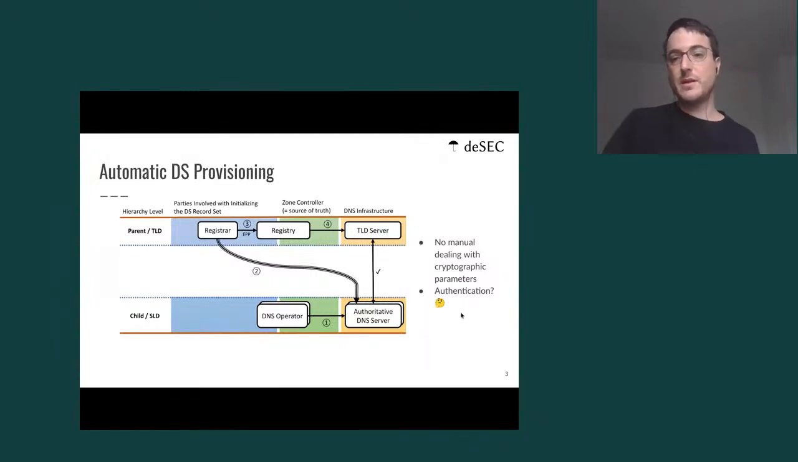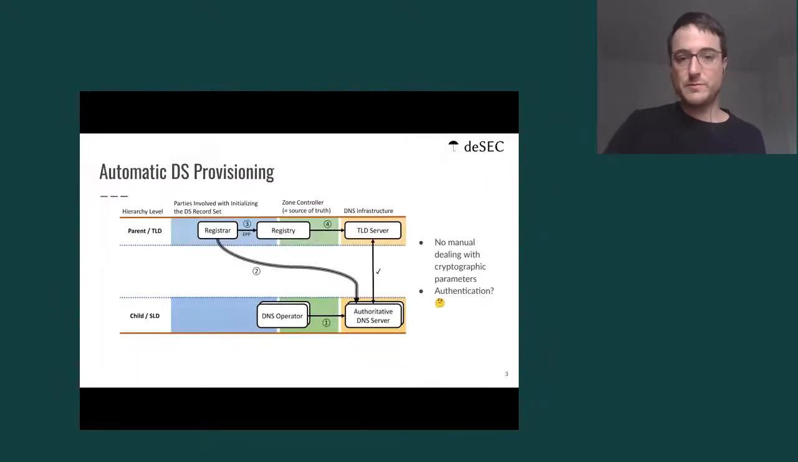But unfortunately, there hasn't been authentication for that so far, because usually CDS records are signed by the DNSSEC key that you use for the child. That's fine for updates if you already have one. But if you provision it for the first time, then obviously you don't have a chain of trust. So this is the problem that we're trying to solve.